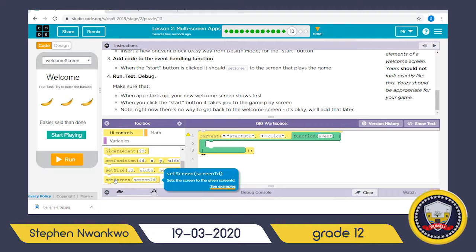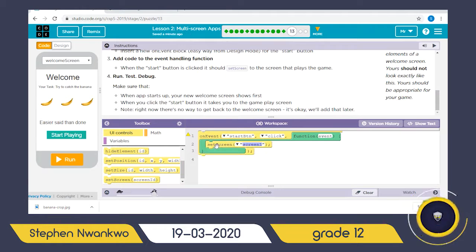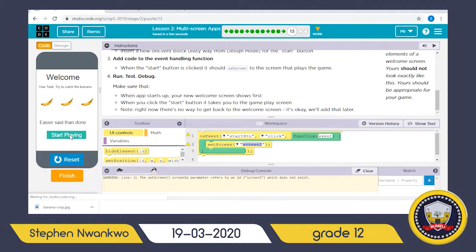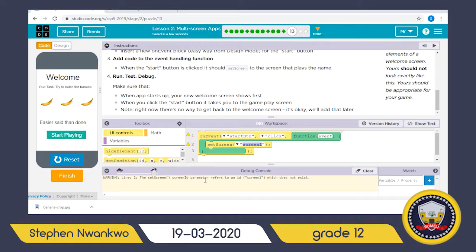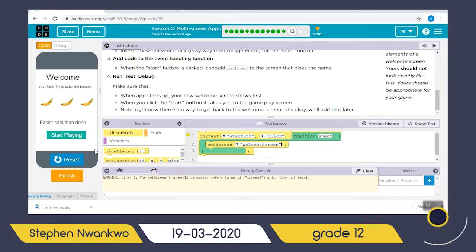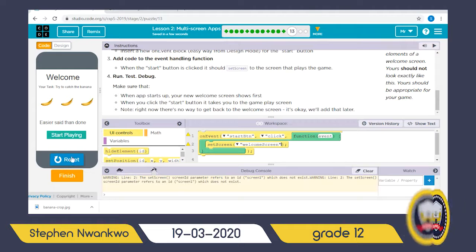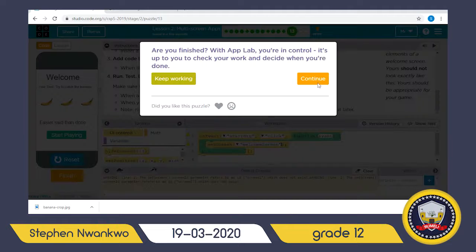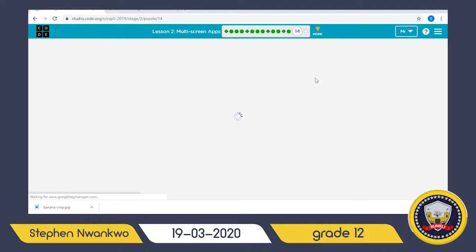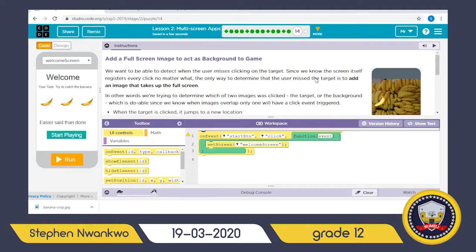Set screen. Let's snap this, set screen. So when you click the start button, it sets screen to screen 1. You run it, you click this, the ID parameter, set screen. Now let's use this. Okay, so we'll click finish. So it will take us to puzzle 14.